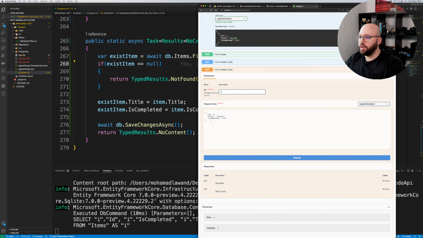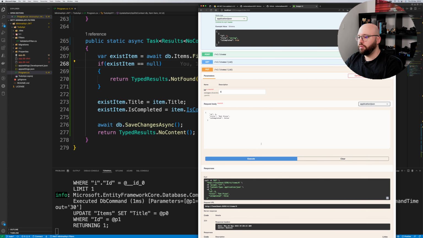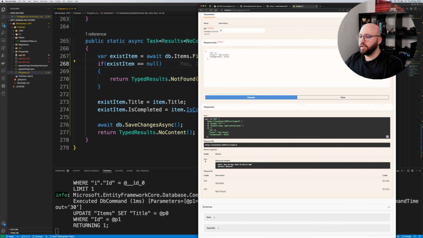I'm gonna add the ID. First of all, let me put this here. I'm gonna say I wanna update the ID 6, and instead of an empty, I'm gonna say here, eat pizza, which is really important in life. And once I have that, I'm gonna just click execute, and I can see that I got the 204, which is basically the no content, because it was able to actually update my content for me.